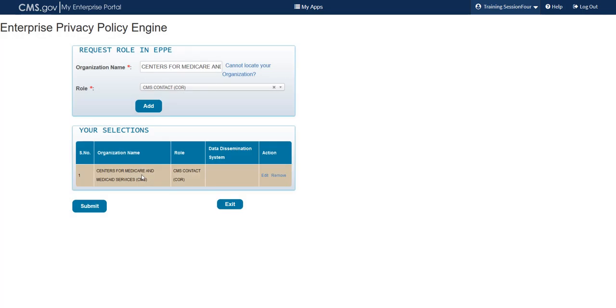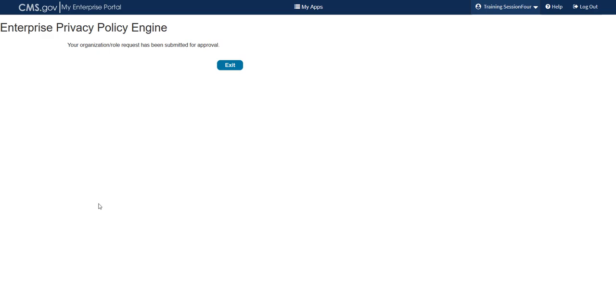The selected role now displays in the table. Repeat these steps if you need to request any additional roles for this organization or any other organizations. You will be asked the same attestation question for each DUA requester role selected during the first time user process. Select Submit when you are done. It displays the message, "Your organization role request has been submitted for approval." The EPI administration team will review this for approval, and you will receive an email upon their determination. Select the Exit button.